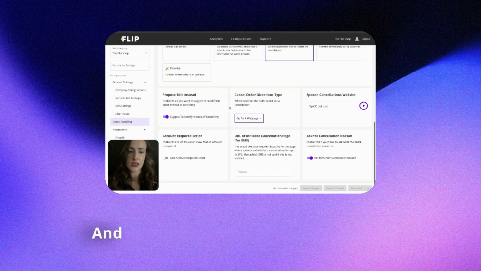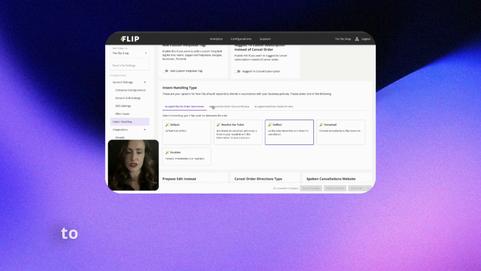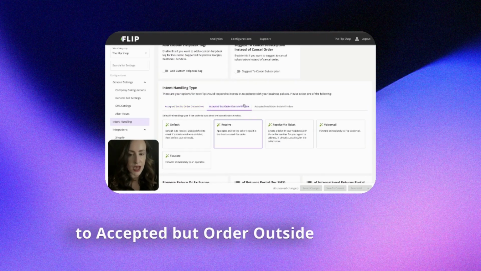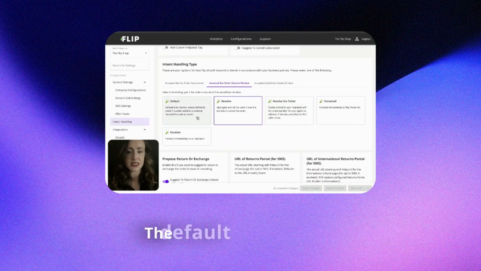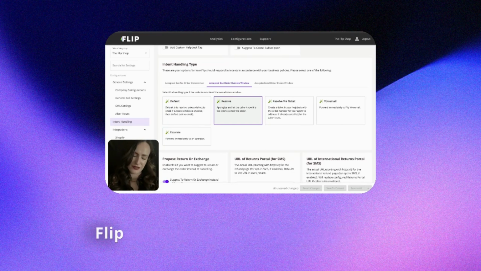And we're going to scroll back up here to accepted but order outside of window. So we have a couple of different options here. The default is to resolve, which is just to let callers know that we are sorry, Flip is sorry.